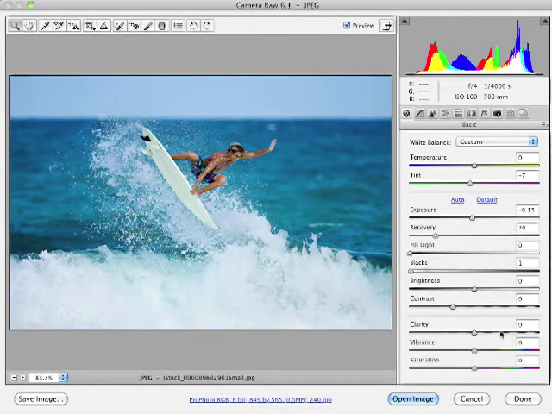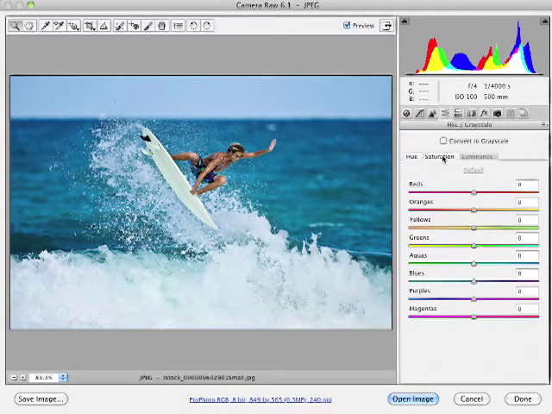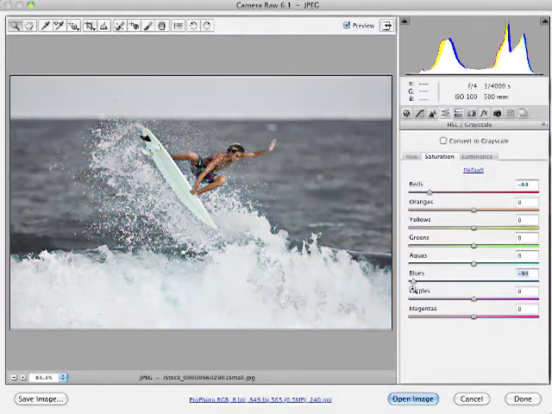We're going to go with kind of a 70s look. I'm going to crank up my clarity. We're going to go to our HSL, and I'm going to reduce the red saturation, and I'm going to reduce the blue saturation because we're going for that 70s look. It looks great with water and sky if you take away the saturation there.